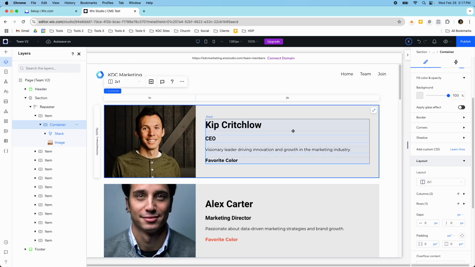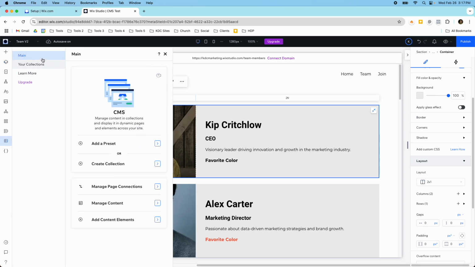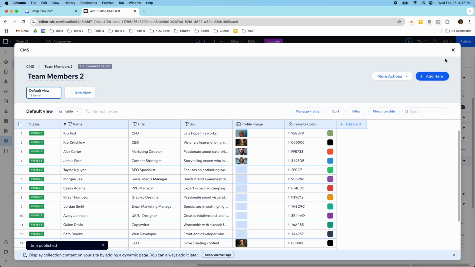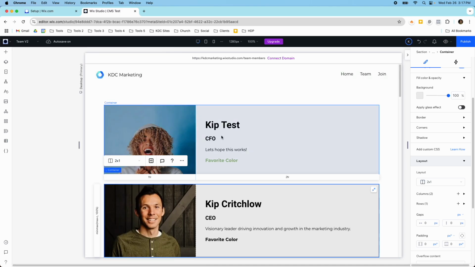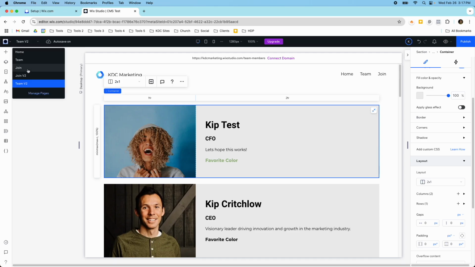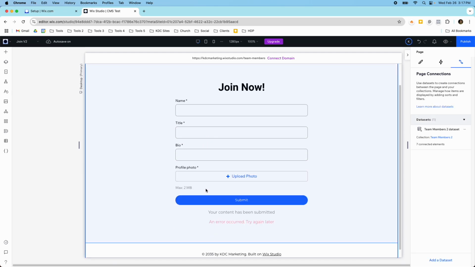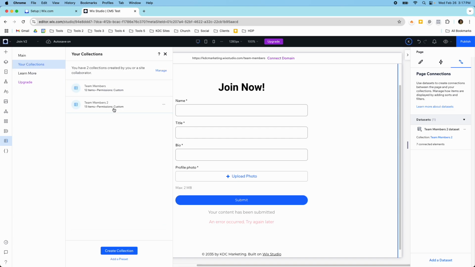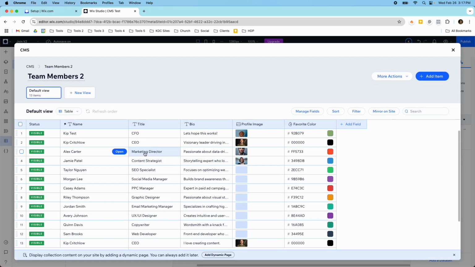So this is the final step here. We have this set up to display this content, and now all we have to do is, when we get a new item submitted, we go into here and we select show, and then that new person will show right here. So the next time someone on our team goes to this form and fills it out and submits that information, it'll come into our collection, and we'll see it here, and it'll populate, and then we can make it visible on our website.